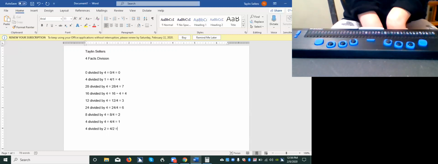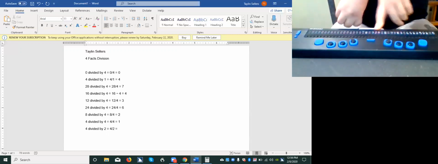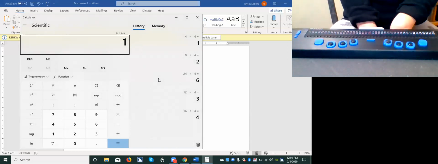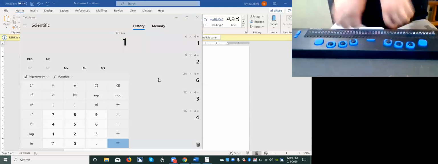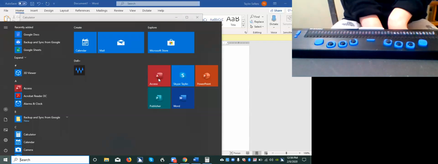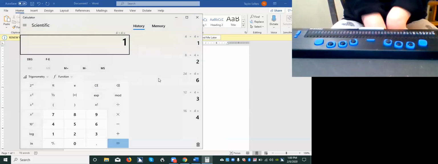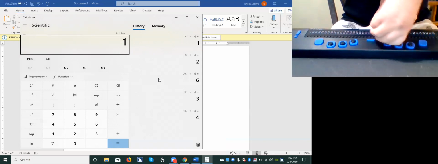Alt tab to your calculator. Nice. Calculator, expression is 4 divided by 4 equals, display 1. Please hit escape. Be careful. Okay, go ahead and hit escape again. Right shift and dot 1. Calculator. Let's do right shift and dot 1 again. 4 divided by 4 equals, display is 1. There you go.